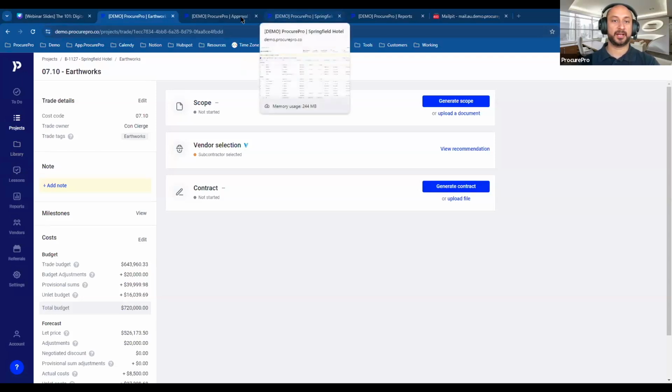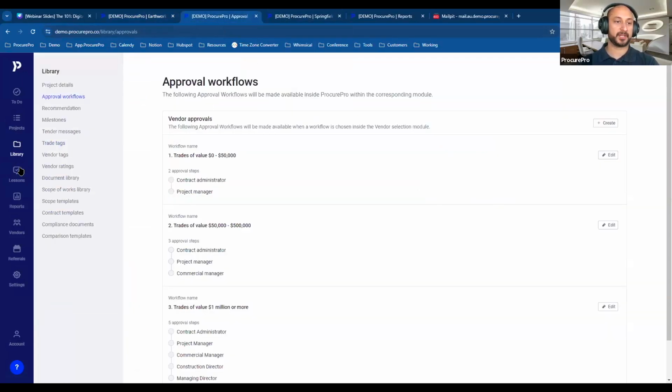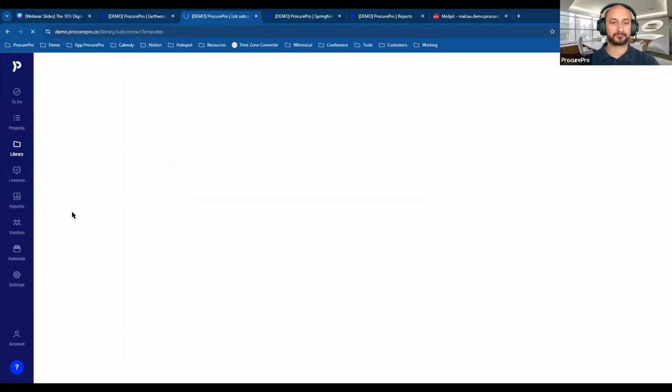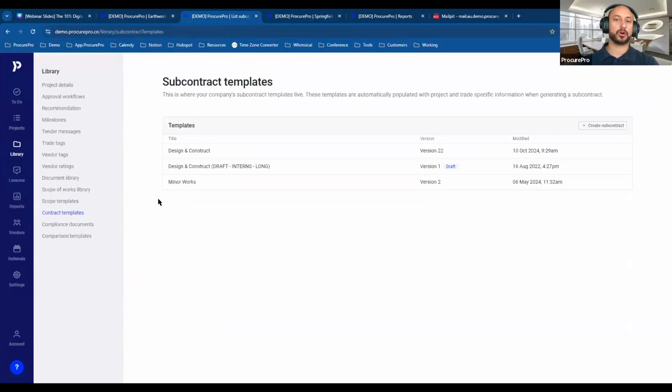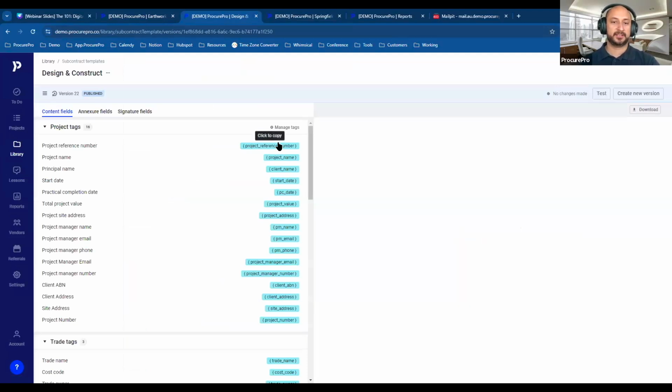So I'm going to go into the library. Here, you can see that on the left-hand side. And I'm going to go down to the contract templates here. Now, we set up all of your contract templates to begin with, right? And we basically give that to you guys. The administrators of the system have full access to that. But I'm going to jump into the design and construct contract here to begin with.